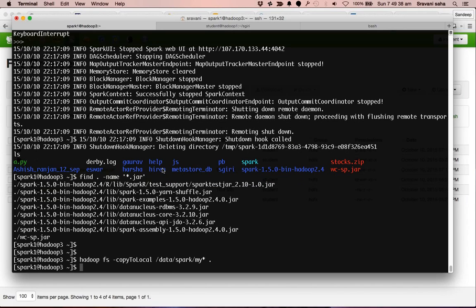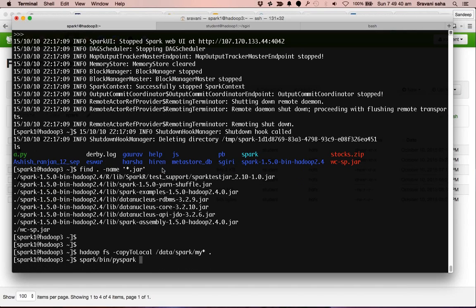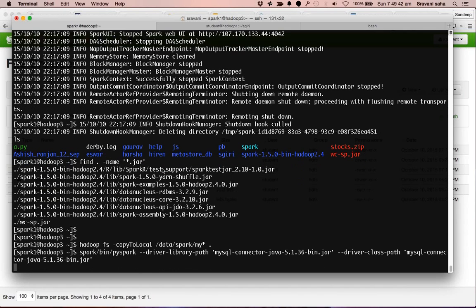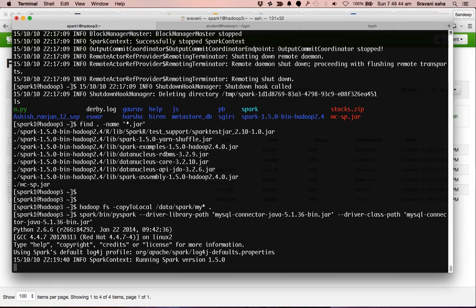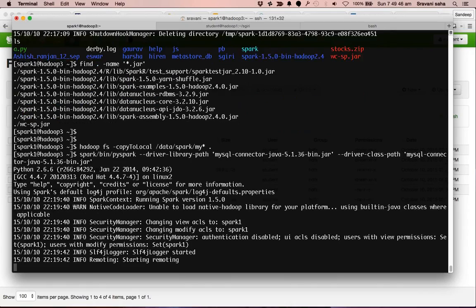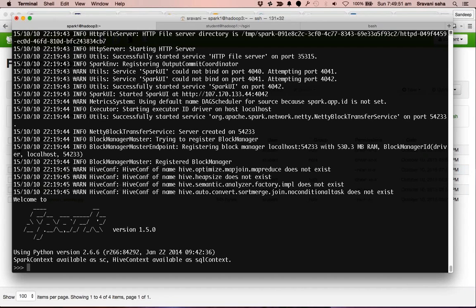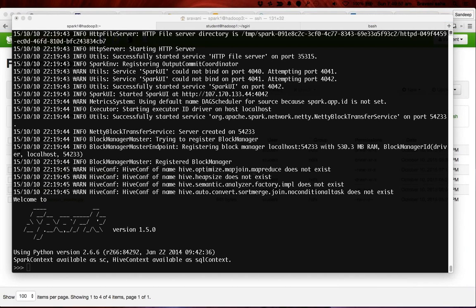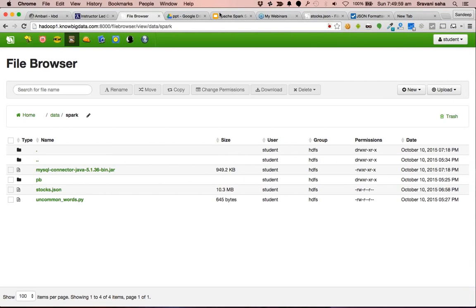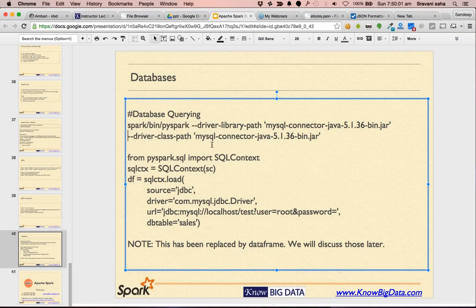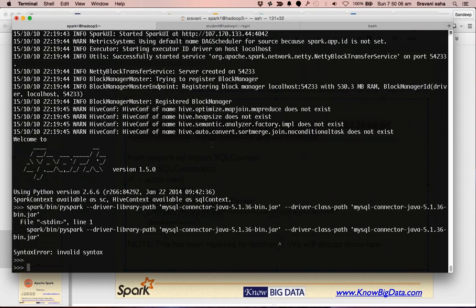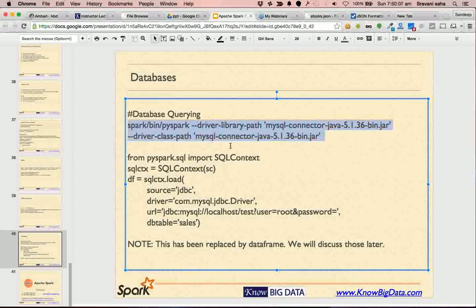Next is that we can launch our Spark with this. Is this the file name correct? So it's a Java 5.1.36, 5.1.36. That's correct. All right. Now let's try to execute these commands. We will again revisit the SQL connection because of the changes in Spark.